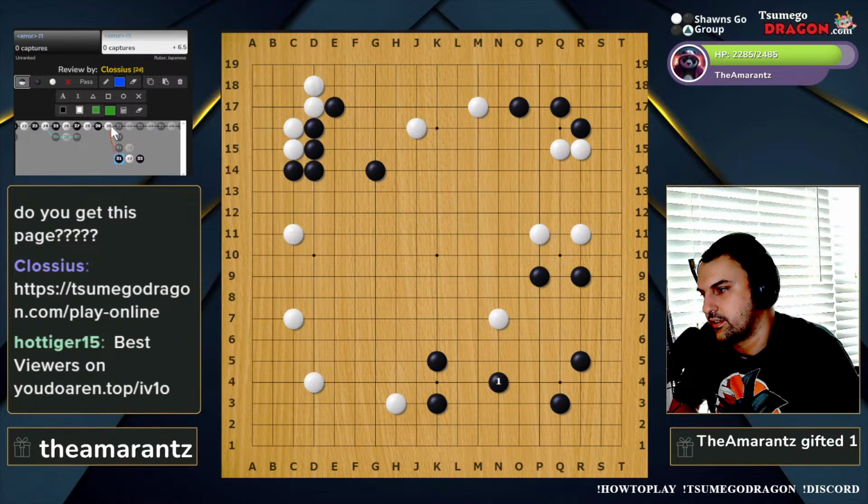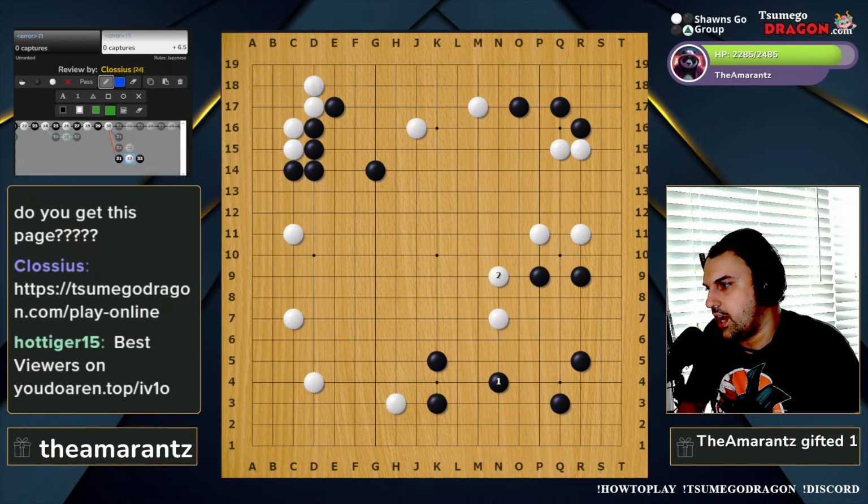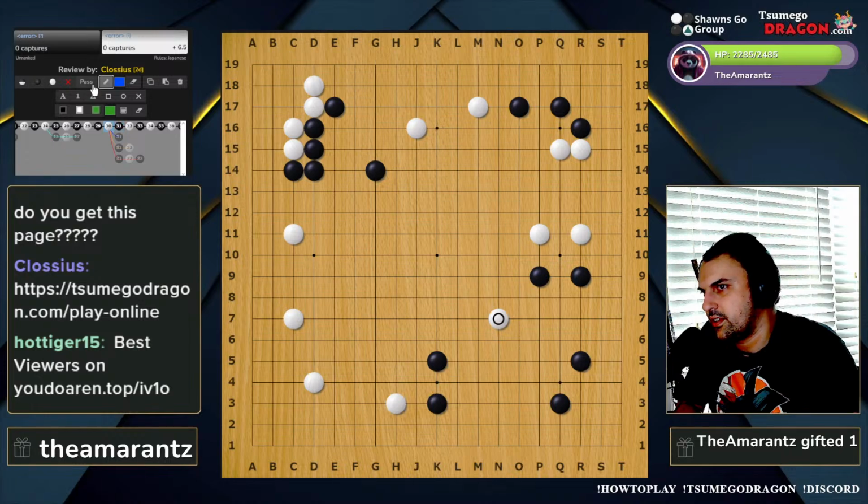I probably didn't play a good move next then. Yeah, I think your move's a little bit odd. Definitely, I want these two stones to have a base. That's better. And then once you have a base, you can go all out on the attack.